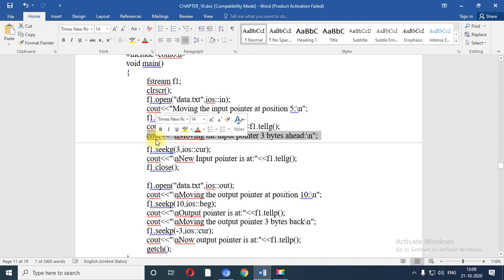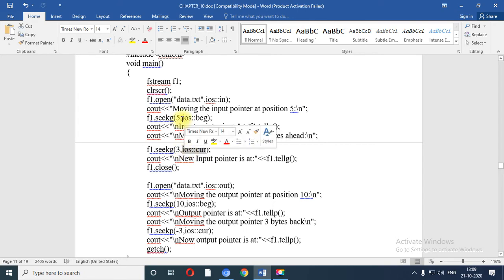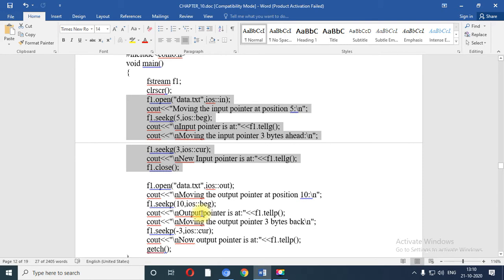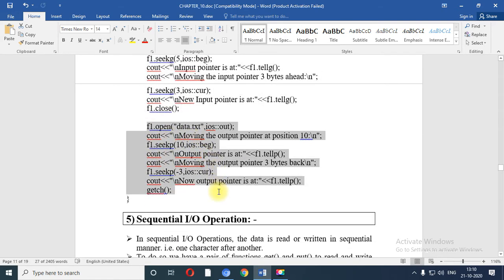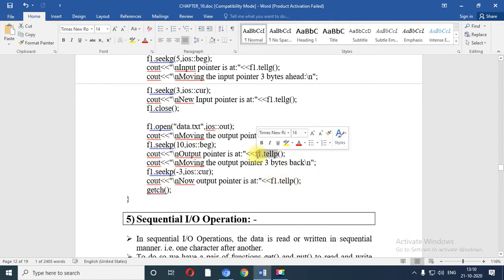If I want to move to the 8th position, what is my current position? That is 5. So after 5, now my pointer is at the 8th position. Now I am going to close this file and open it in output mode. Now I am going to use seekp and tellp, because both functions can be used with output mode. So how can we move the output pointer position to 10?